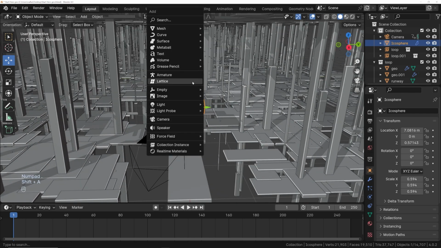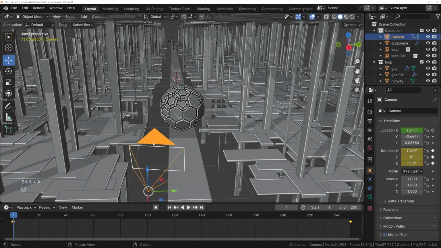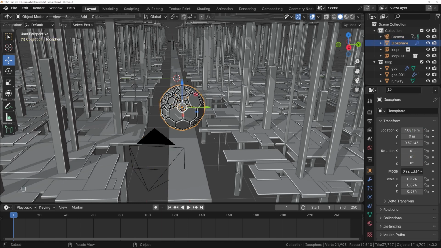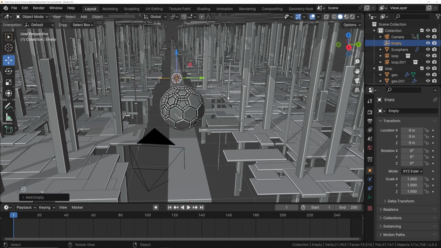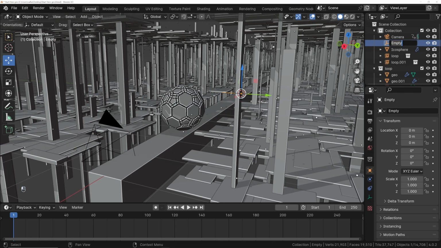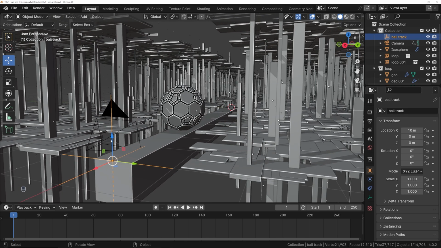So here's what I'll do. Instead of just adding the amount of distance numerically, I want to make sure it's visually working. So what you can do here is go ahead and get an empty and get a plane axis, and then we can just name him ball track, and then we can put him on the 10 of the X. So now we have this guy here, and then we'll just parent him.